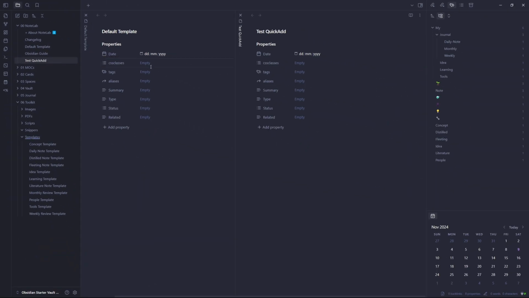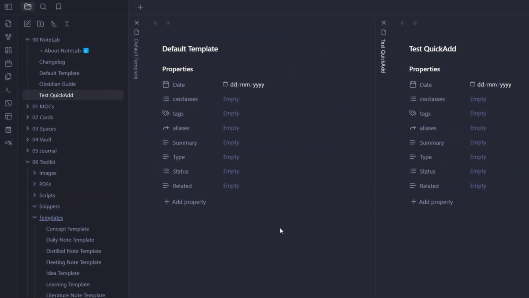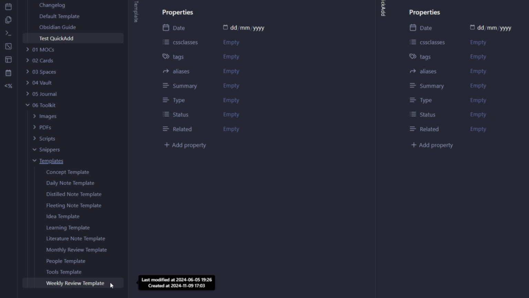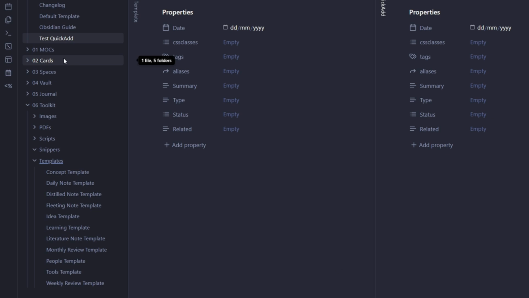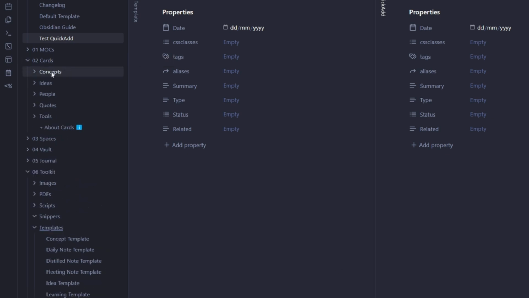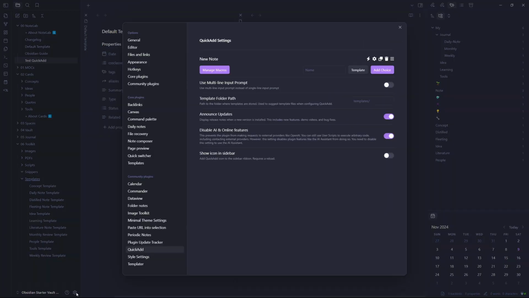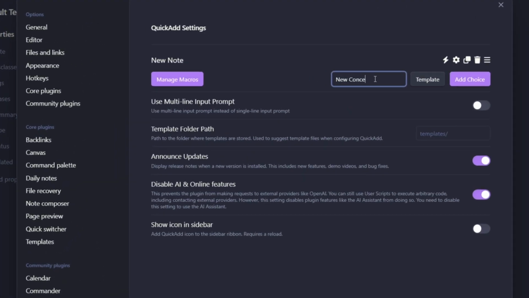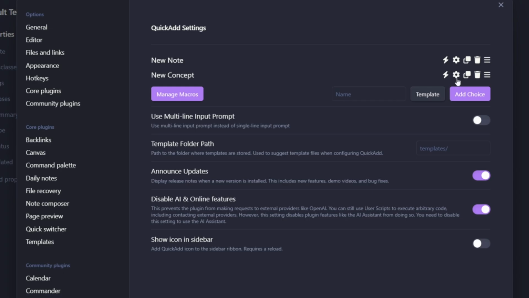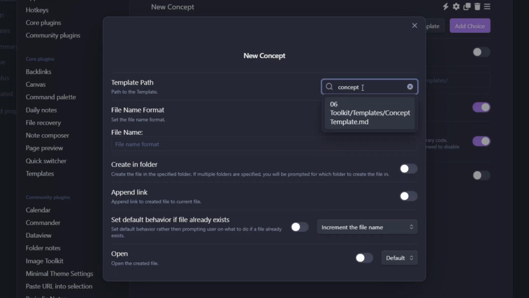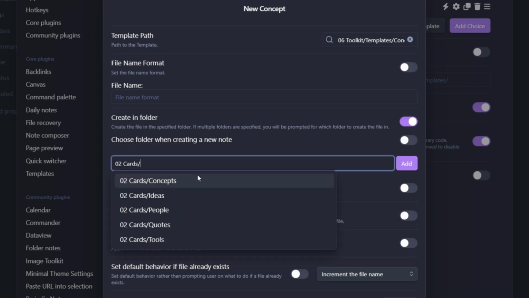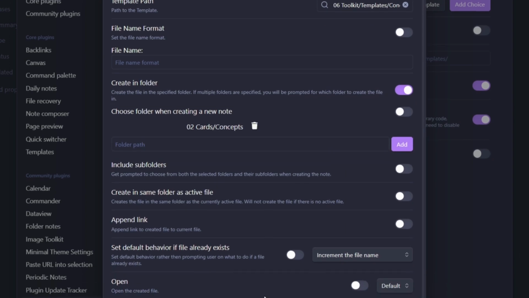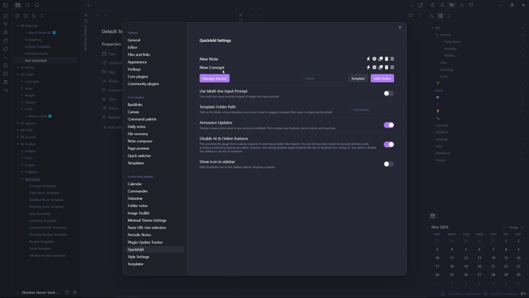So the next step for you here would be to repeat that process for your custom templates that you create and choose the corresponding folders that you would like to link them to. If we have a look in our cards here, if we wanted to add this concept template note into our concept folder, then we'd come back into QuickAdd and we would go New Concept, add choice, click our cogwheel, select our concept template, create in folder, and then select cards followed by concepts, hit add, then toggle to open. Now we have our new concept.